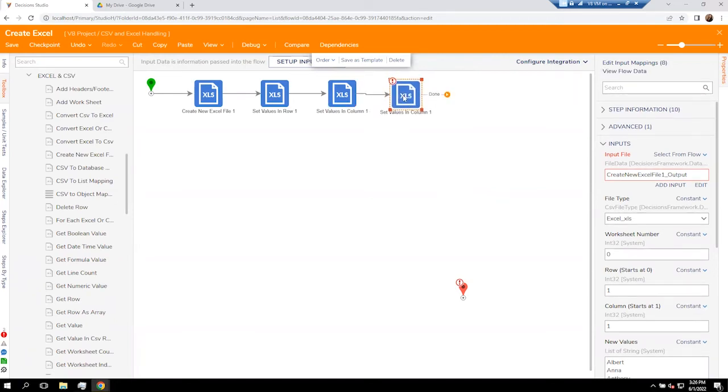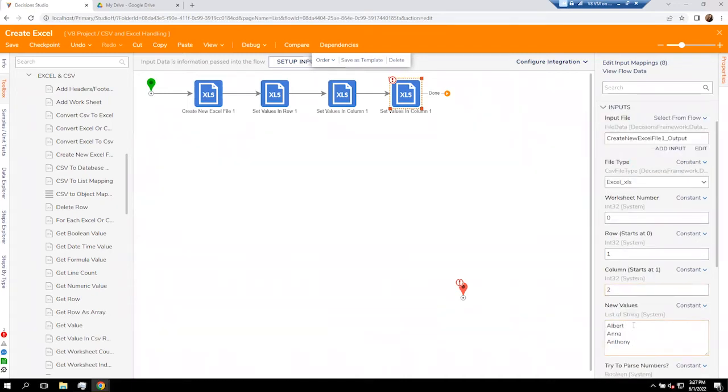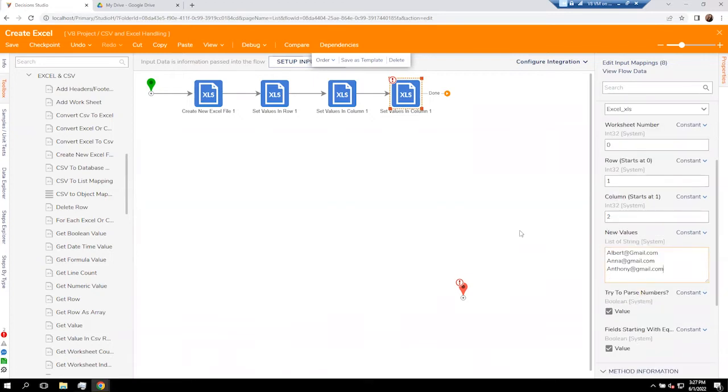I'm going to again connect these so that we've got the data flowing through, and it's going to pick up that original one where we are creating that new Excel document. However, for my column right here, we're going to change it to 2. And I'm going to add on to these names for their email address here. And the last one down here for Anthony, we're going to want to make it a Gmail as well.